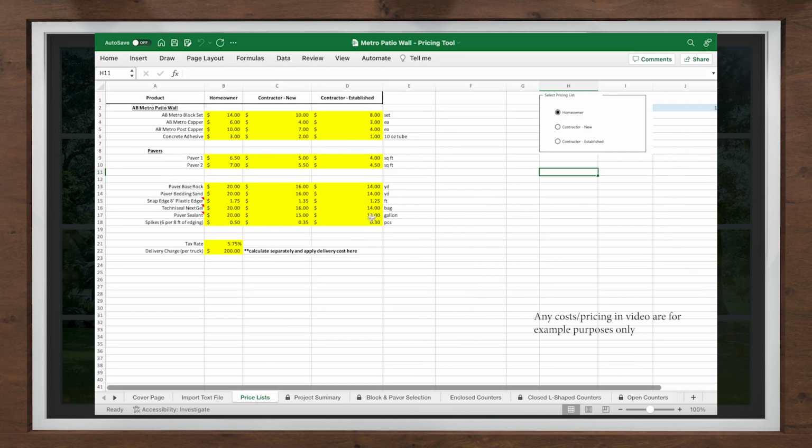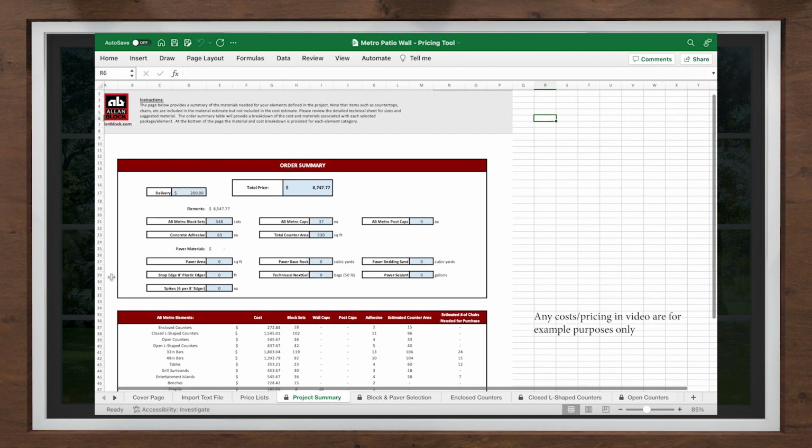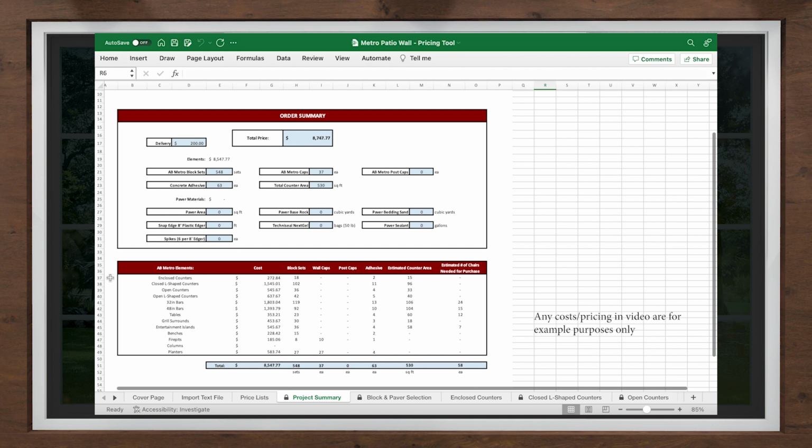This is where we can enter our pricing information to get a material cost of our project. You can see on the right, we can select the pricing list for who is using this tool: homeowner, contractor new, and contractor established. The next tab we are going to talk about is the Project Summary tab. This page provides a summary of the materials needed for your elements defined in the project and will update in real time if we decide to make changes.